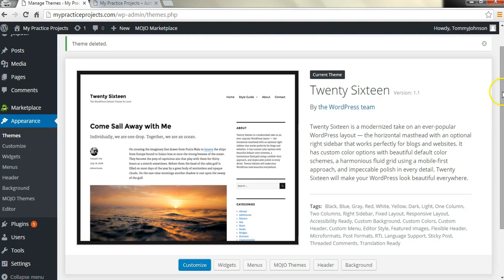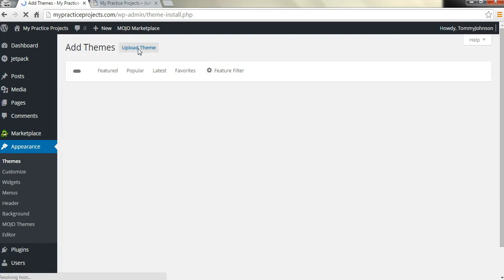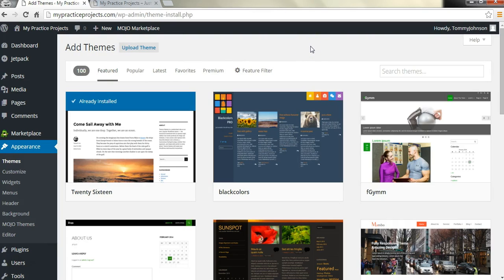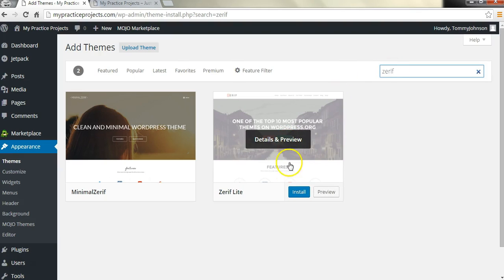We're going to go over how to install our theme, and then we will also go through the dashboard menu on the left to get more familiar with some of the aspects of it. What we're going to want to do here, since we cannot delete this last theme either, at least not yet, is go to Add New at the top. After this page loads, we'll go to where it says Search Themes, and we'll type in Zerif, Z-E-R-I-F. And then the theme that we want will be this one right here, not Minimal Zerif, Zerif Lite. And we'll hover over it and click Install.